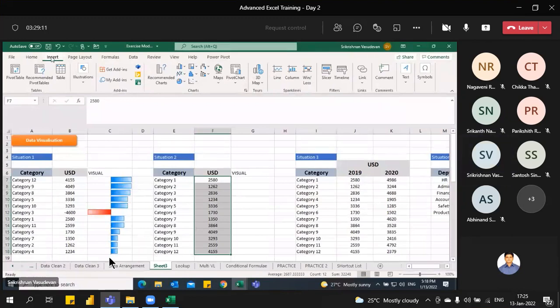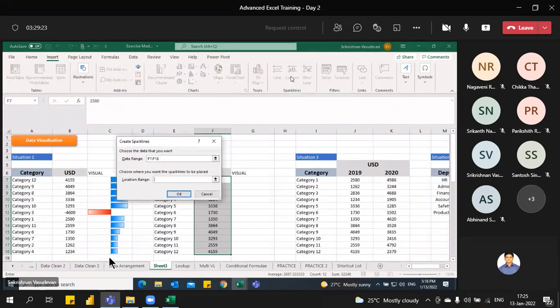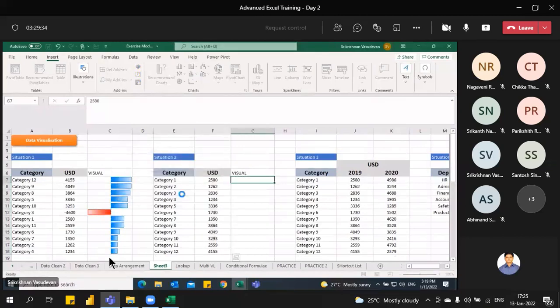All right. So going to Insert, towards your middle, come towards your right and stop there. Absolutely right. Column. Yes. And then for location range, select the first cell of the visual column. Right, click OK. Fine, you got some visual impact.